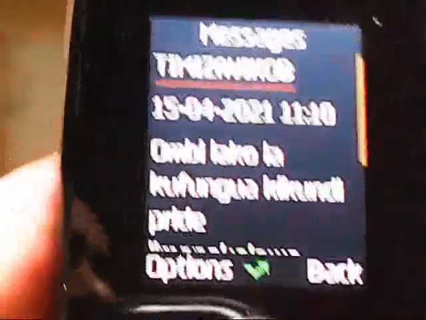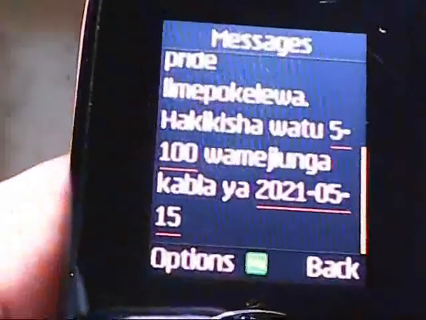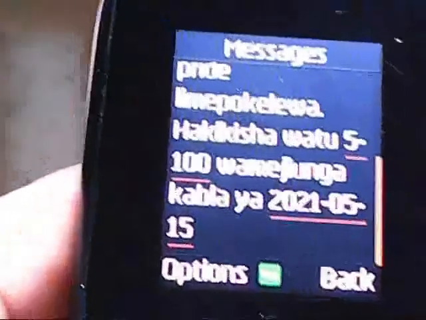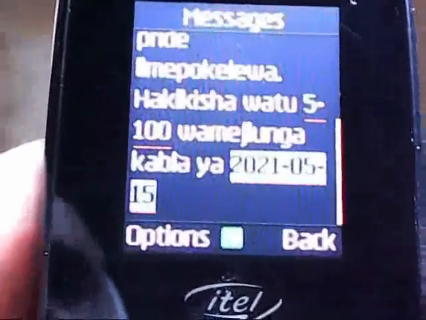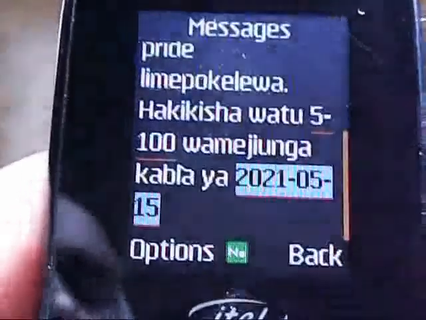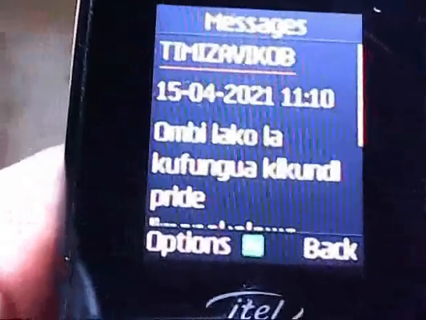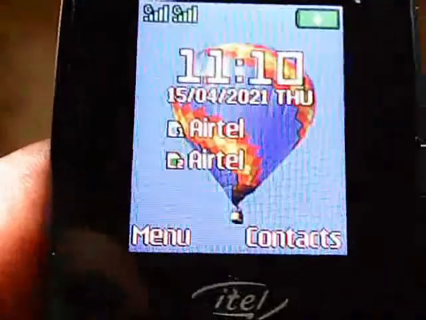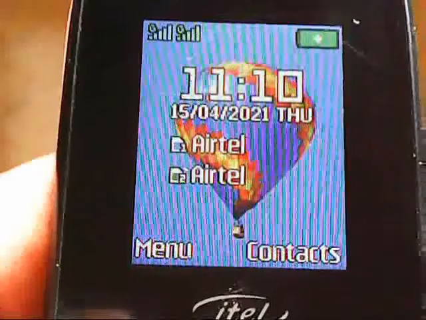Now this is Kiswahili, but basically it says your request to form the group has been accepted. The group can be from 5 to 100 persons, and the registration must be done before May 15. So the system gives you 1 month to register the group. So that concludes the second process.